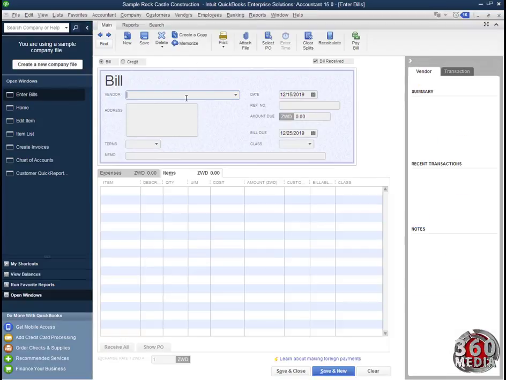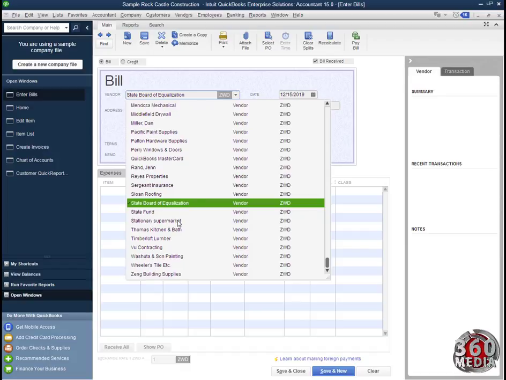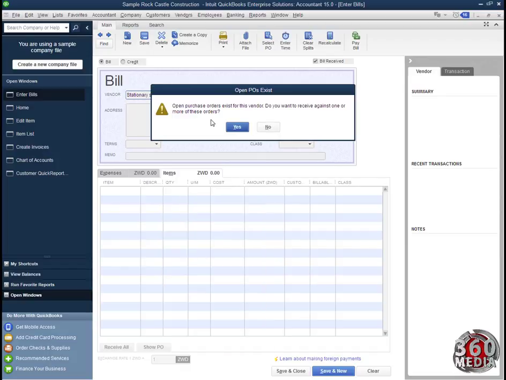So we're going to create two kinds of bills. The first bill we're going to pay for is an electric bill. The second we're going to pay for is the office supply of cups. So we're going to do that. The vendor we're going to use is Stationery Supermarket we created in the second video. Okay, so let's start with the vendor. When I select the vendor, it's telling me the open purchase order. No, I don't want to use them, so I click no.